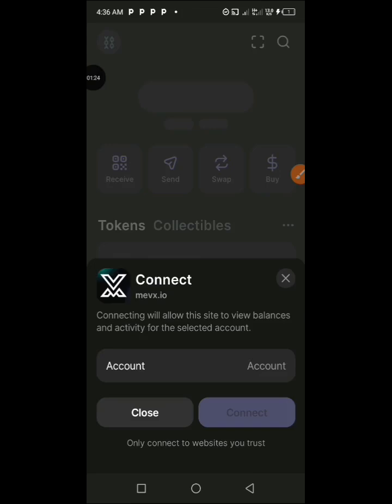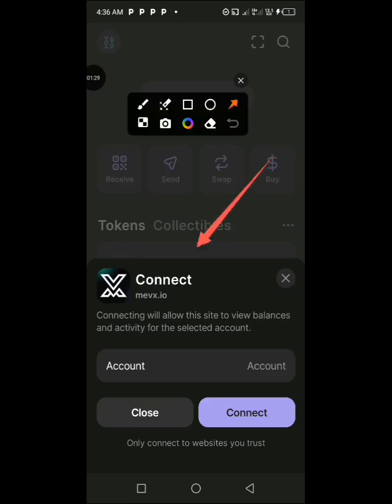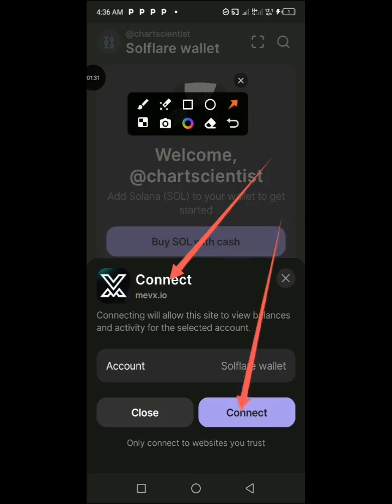So it is going to load up this. Now you can see connect your MevX. Just go ahead and click on this connect. I am connecting the Solflare account. This is just a name. You can decide to choose the name of the wallet you want to connect, but I want to be connecting just Solflare. That was how I renamed this account, but it is actually a Phantom wallet. You can name your wallet anyhow you want.